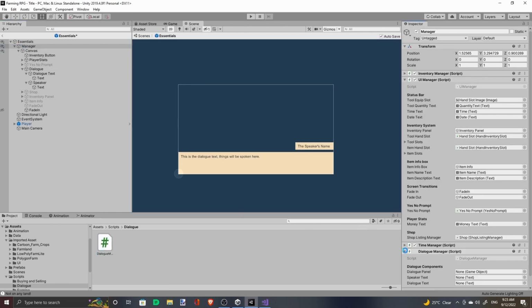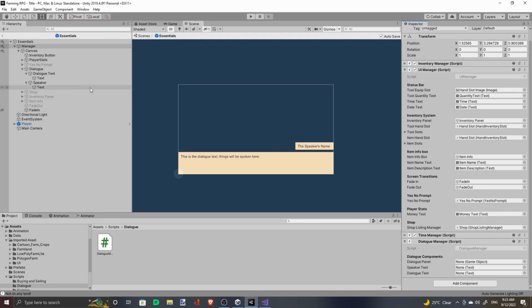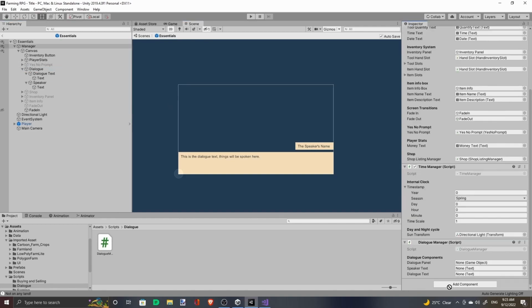Put dialogue manager here, over in our manager object. And then we'll drag each of them. So the entire dialog panel is this, and our speaker text.